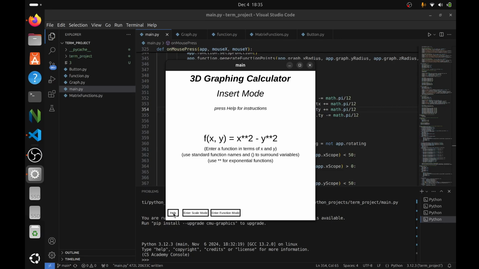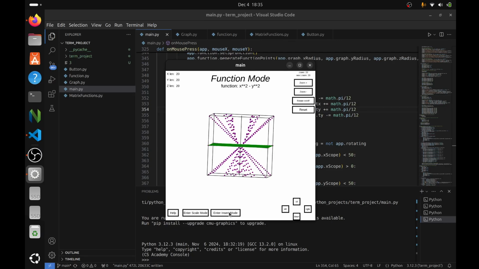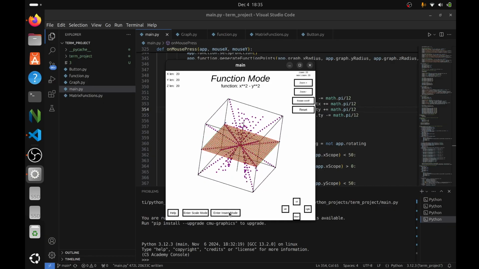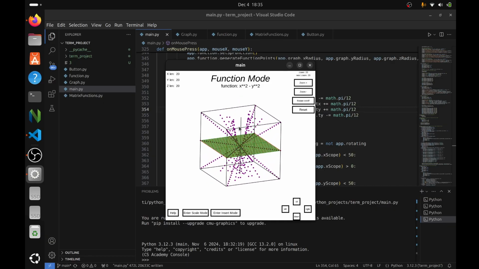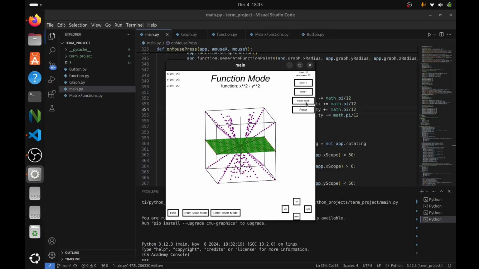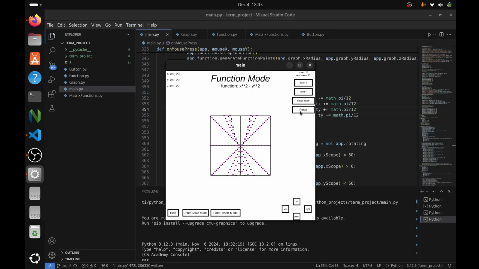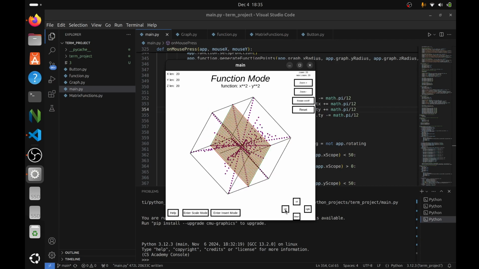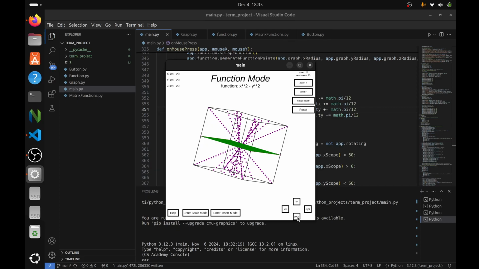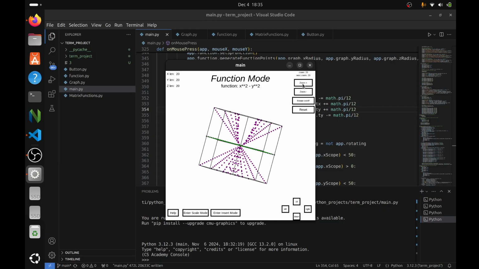My default function is a saddle, and if we enter function mode, which is where you can see the function, you can see my saddle function is being graphed and is set to rotating by default. If I don't want this graph rotating, I can toggle the rotating on and off, and I can reset the orientation of the graph by clicking reset. I can use these buttons to change the orientation of the graph. Additionally, I can put rotating back on, and I can zoom in and out.